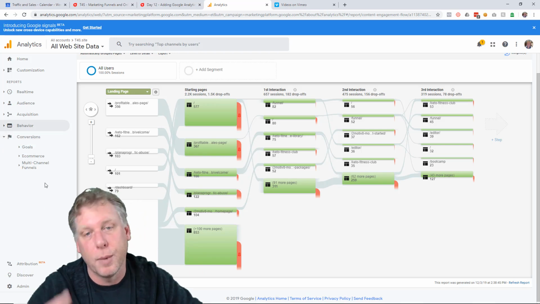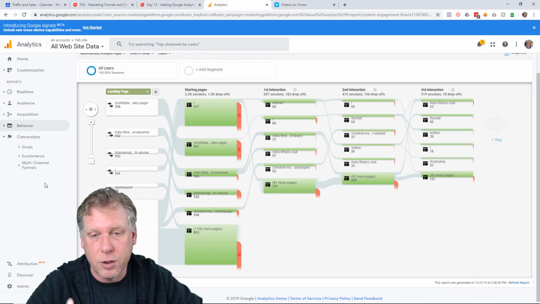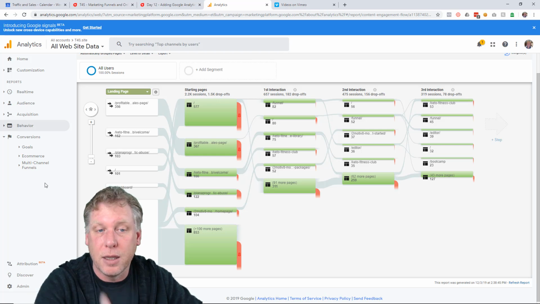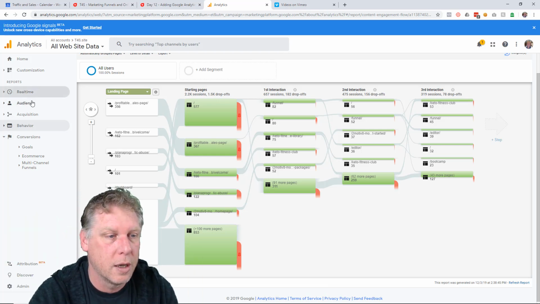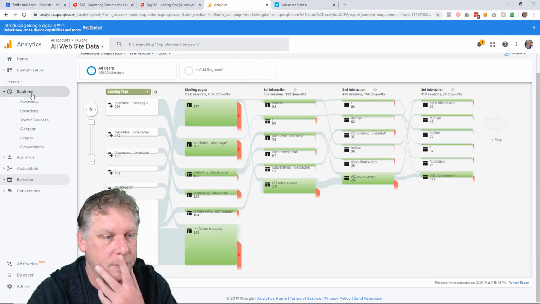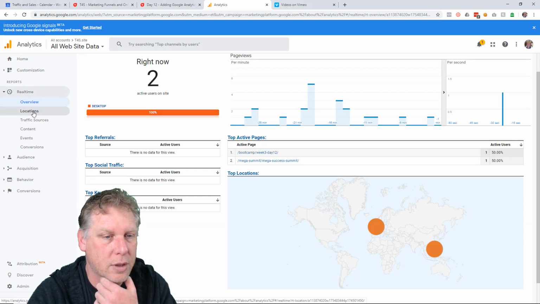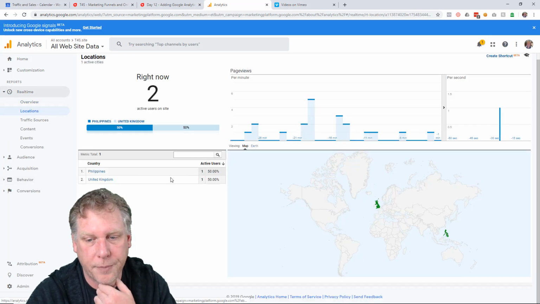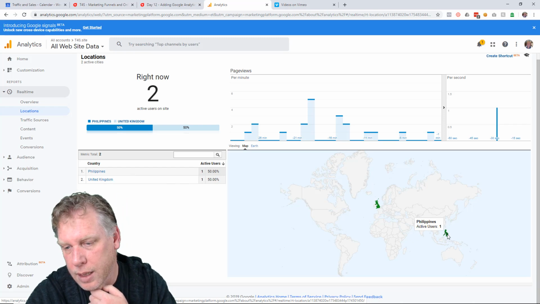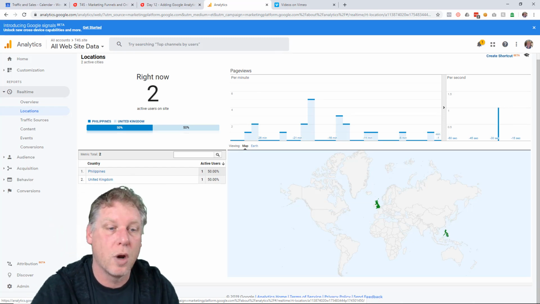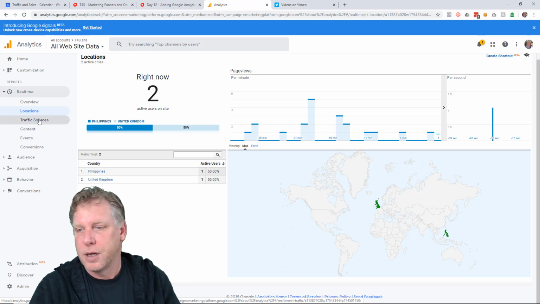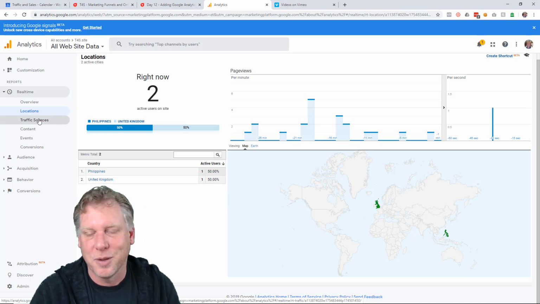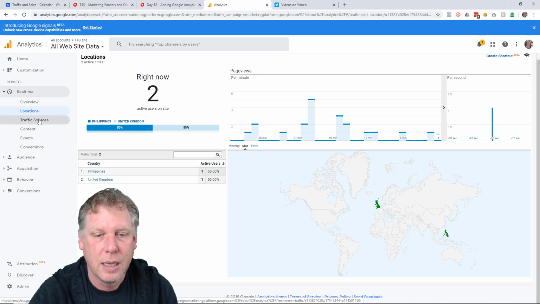Conversions is where you get into e-commerce and putting a value against these, and then you can actually look at any money you've set behind it, more advanced. To start with, all you really want is to know where, right now, so it's quite a quiet time, but let's have a look and see. We've got a couple of people on here, one in the UK and one in the Philippines right now, for example. Because it's a nice quiet time of the day while I record my videos. I'm not surprised by that in the slightest.